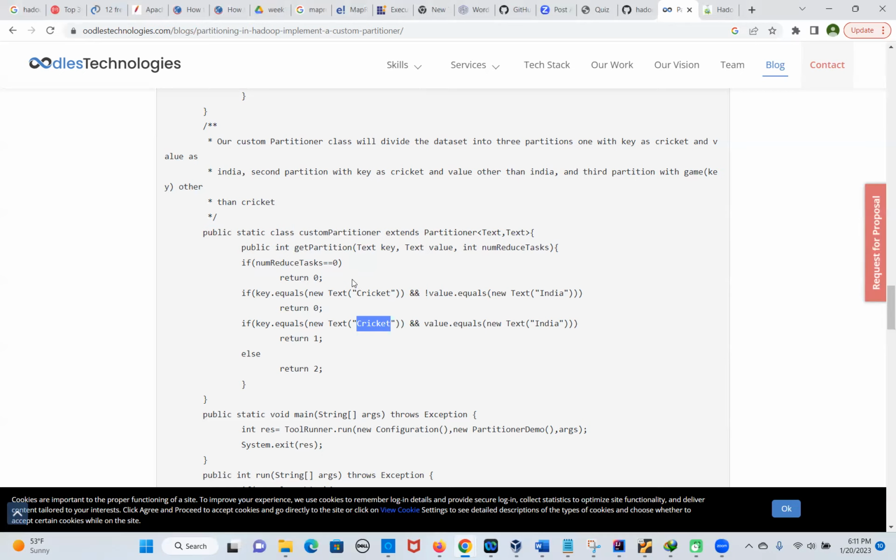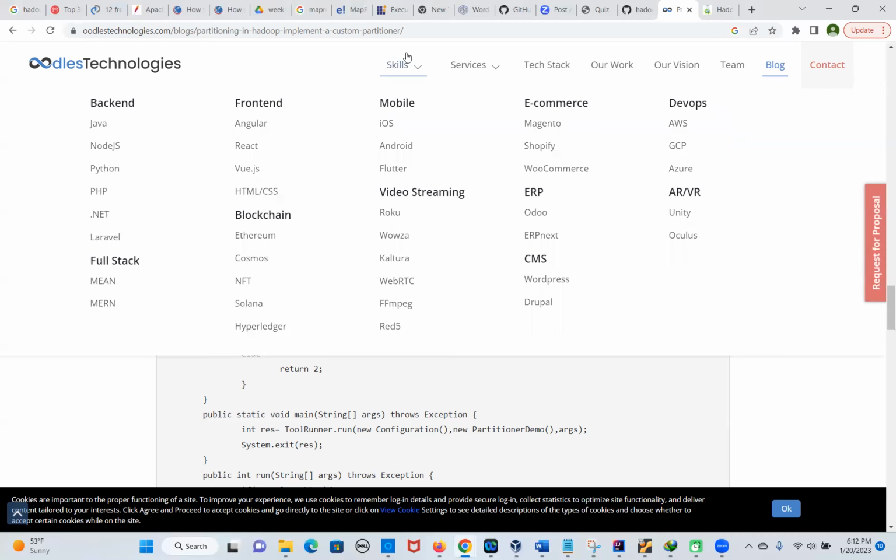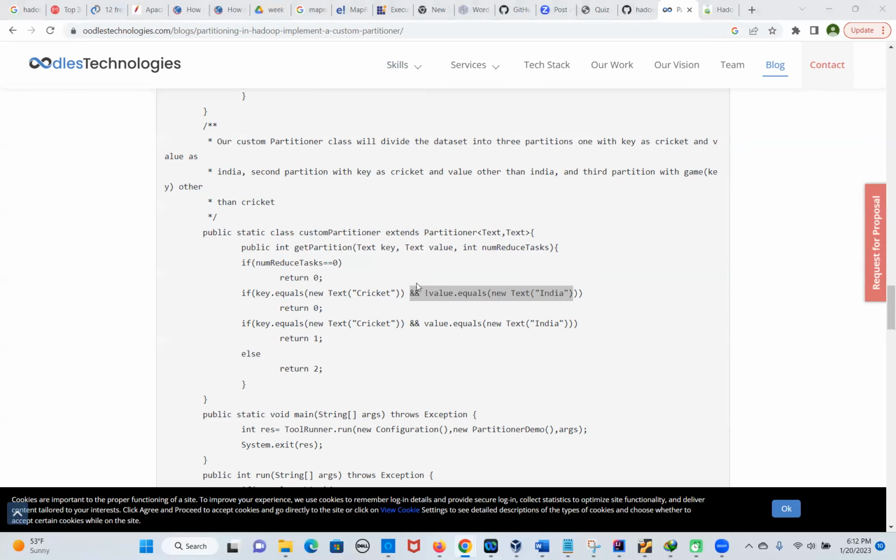Okay. We can even keep a condition on the key only, right? Suppose I say only cricket, or I want to say other games, other than cricket. So not cricket, I can take that. In that case, I don't take the value part. So it is up to us what type of categorization we want. Accordingly, we decide what categorization I want and write the logic in the custom partitioner class.